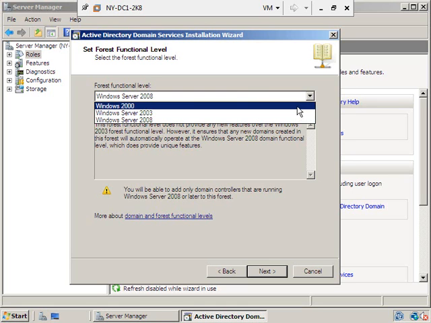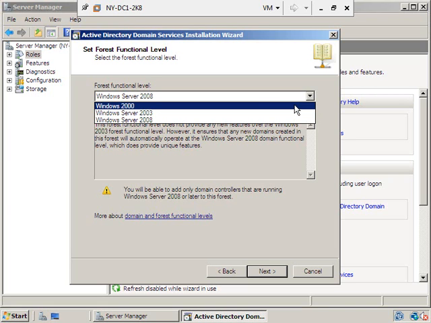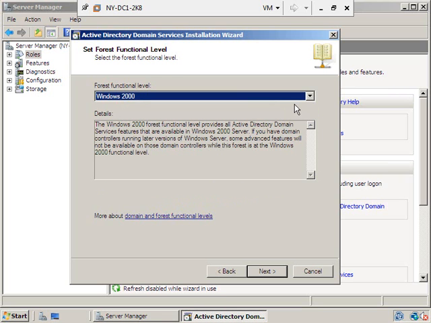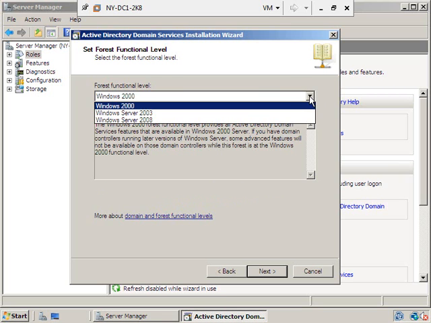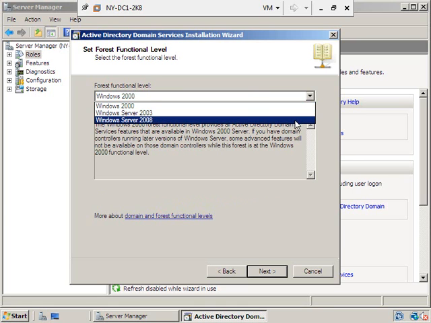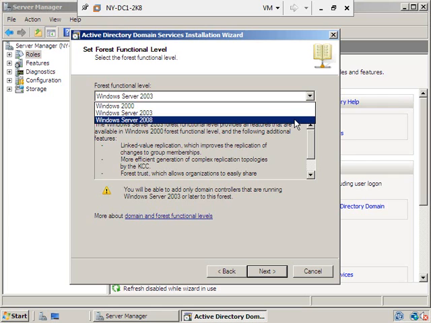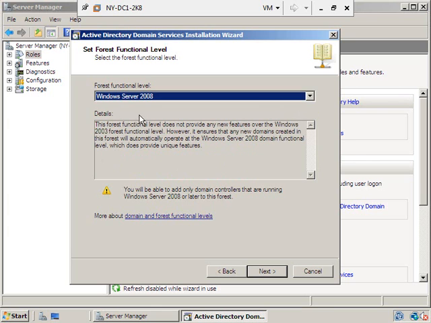Okay? So that means if you have 14 Server 2003 domain controllers and one Server 2000 domain controller, then you have to pick Server 2000. If you have 14 Windows Server 2003 and one Server 2008 domain controller, well, then you have to pick Server 2003. If you have only Server 2008 domain controllers, like what we're going to have with globalmantics, then we get the whole kit and caboodle here with the Server 2008 forest functional level. Okay?